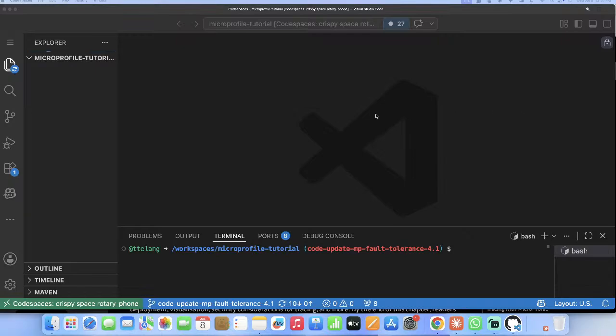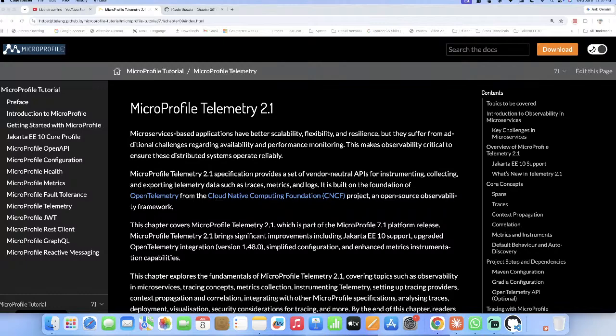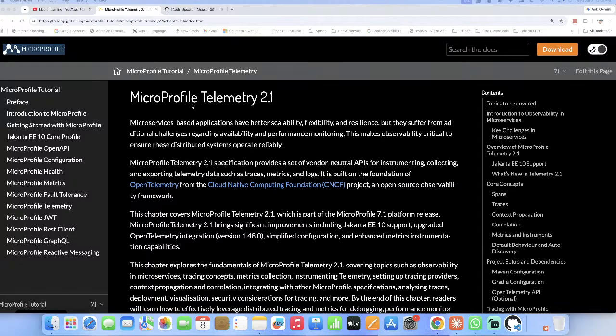In this video, I'm going to show you how to run MicroProfile Telemetry code samples from the MicroProfile 7.1 API tutorial. So here is the MicroProfile API tutorial. I am in the chapter which is MicroProfile Telemetry 2.1.